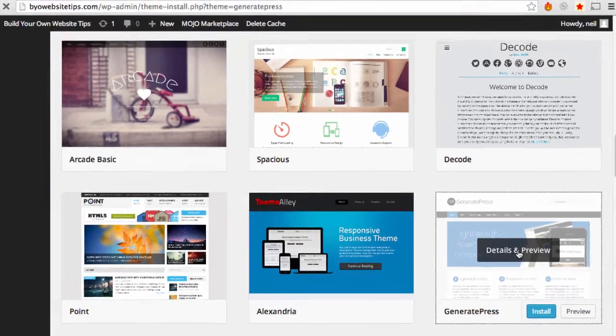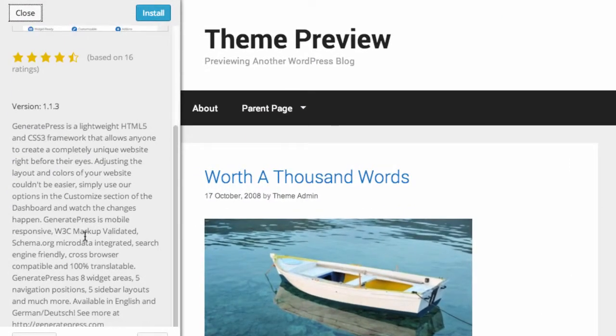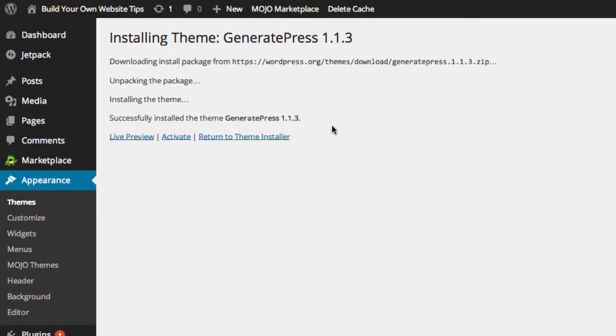Click on preview. This one has a pretty clean and simple look. Look at the description of it. One thing you always want is mobile responsive, or often they'll just say responsive. What that means is it will reformat the layout so that it fits on a mobile device, such as your phone or your tablet. So let's go ahead and click install for that one. And it installs in a matter of seconds. Then all you have to do is click activate.